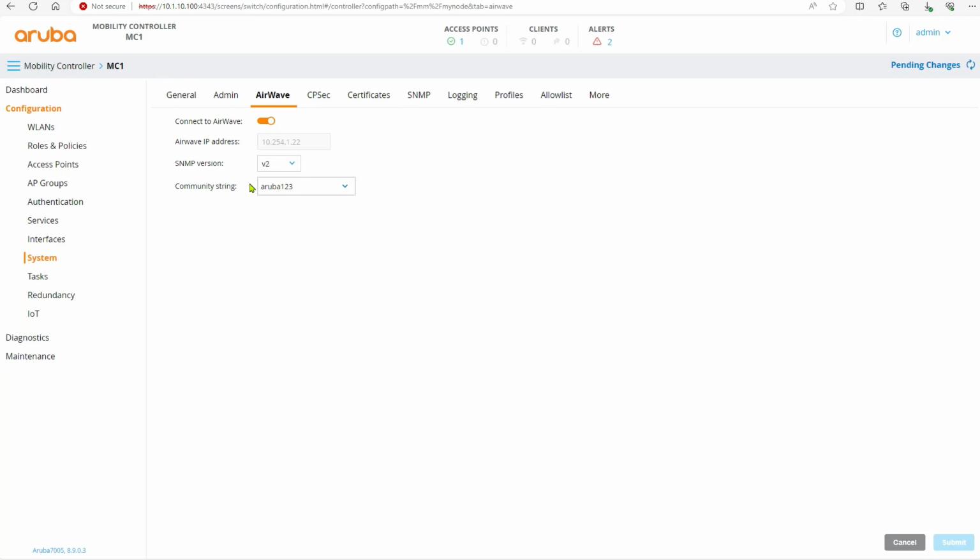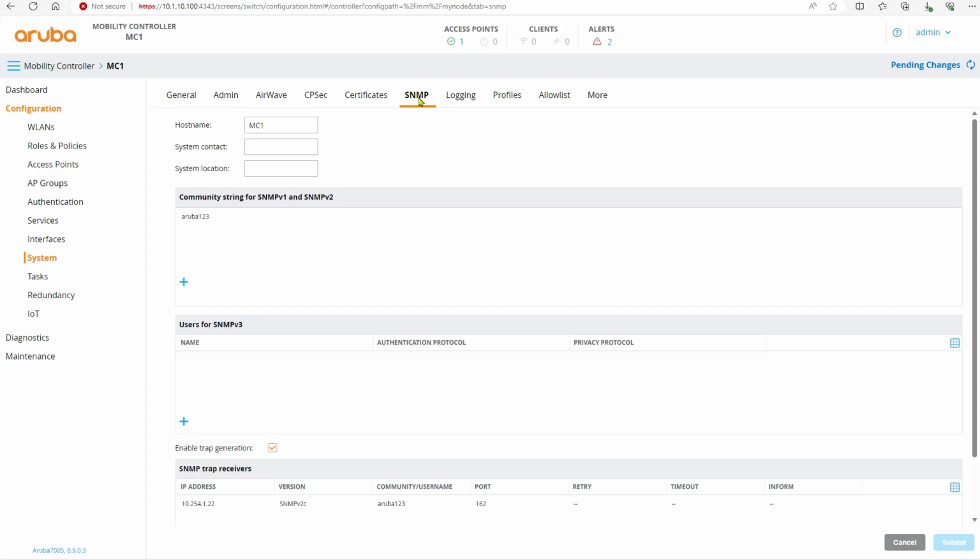Now we have this, but we have not yet finished. We will go to SNMP and make sure all settings are correctly done. Make sure that you enable trap generation, meaning any alerts will be sent to the Airwave.